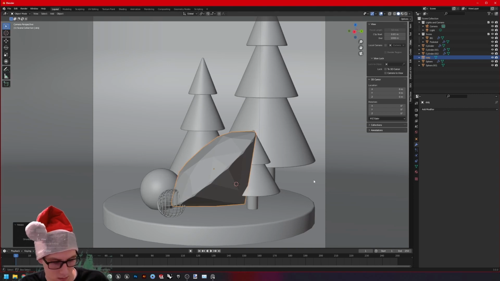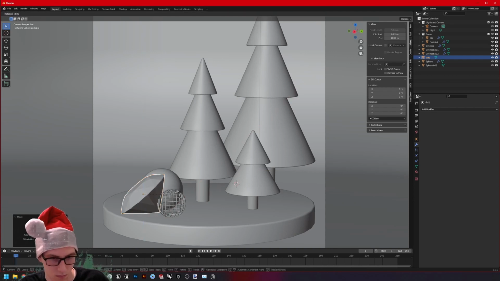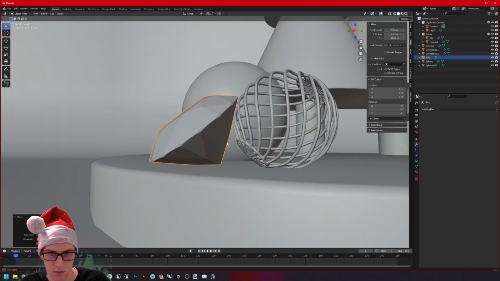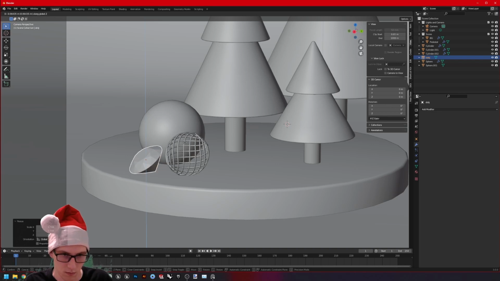Rotate that, and scale it. That's going to look cool. I'm just going to be placing these. Just find a nice spot for them to sit. That's too big. Let's make it smaller.